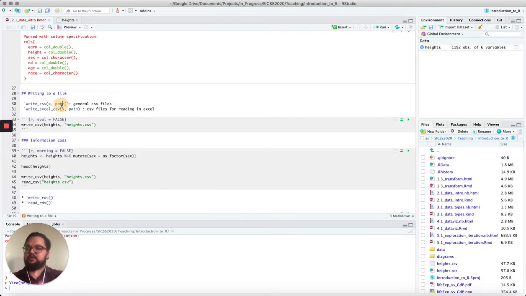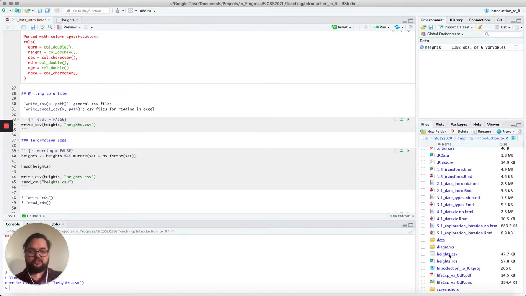And then the second argument is the actual file name you want to save it as. So if I run this, it's then going to create it in my environment. If we look down over here, this is my file structure. You can see the other sessions I've got there, heights.csv. It's now created that file in this location. So we can use write_csv to create CSV files.